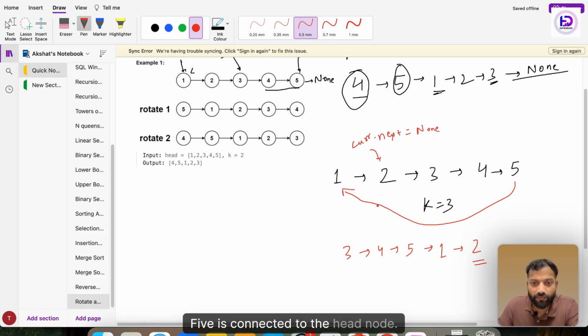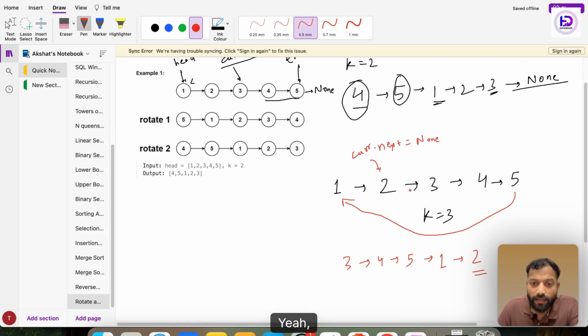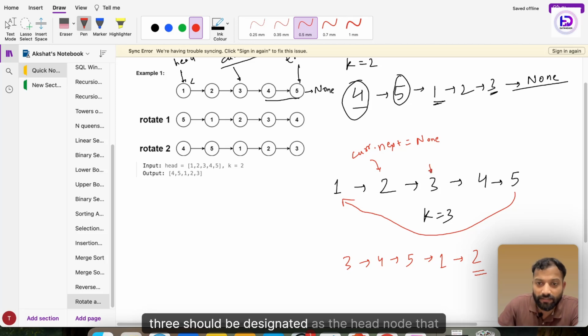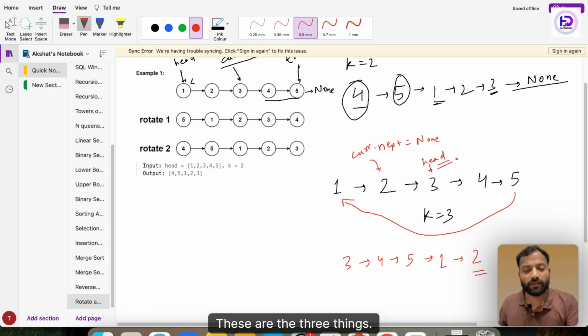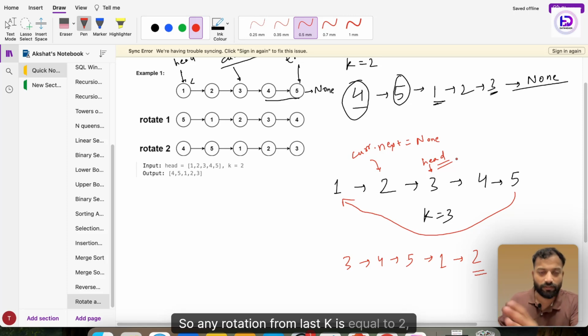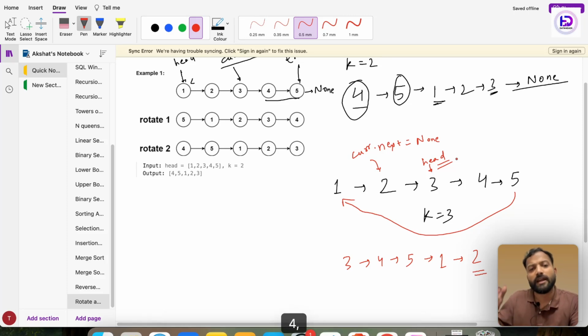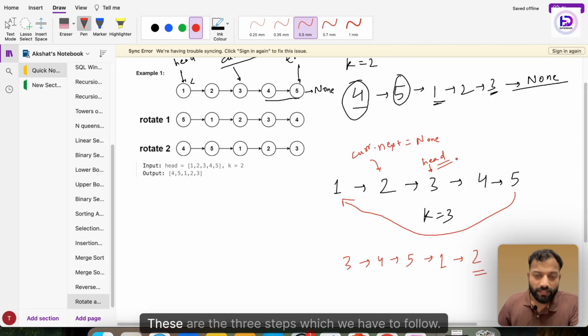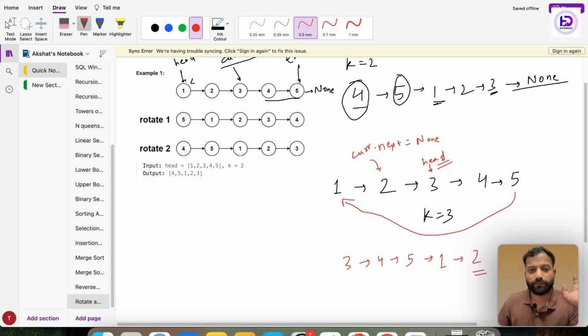5 is connected to the head node, and the third would be 3 should be designated as the head node. That is, the linked list is starting from 3. These are the 3 things. So any rotation from last, k equal to 2, 1, 3, 4, 10, 20, 15, 5, 7, 8, 9, whatever. These are the 3 steps which we have to follow, right?